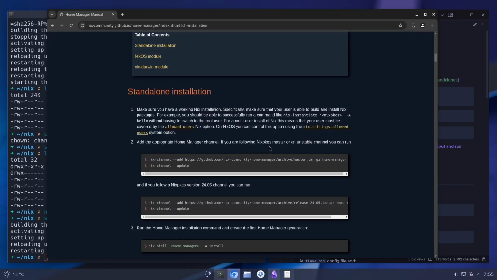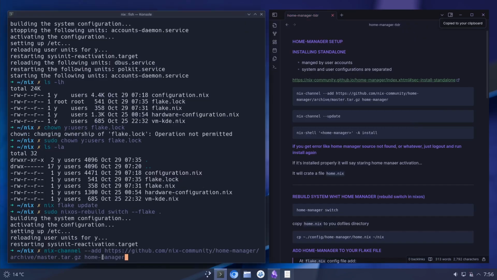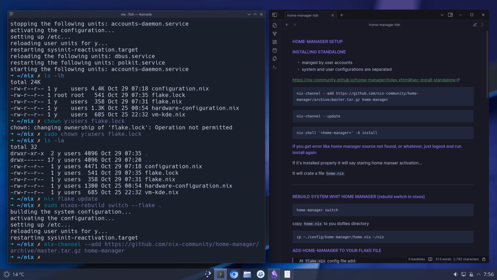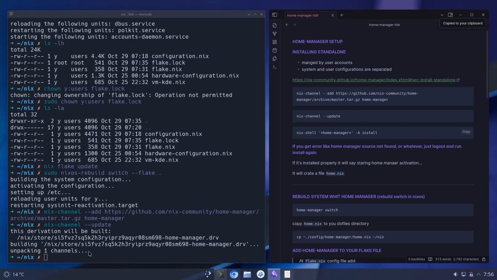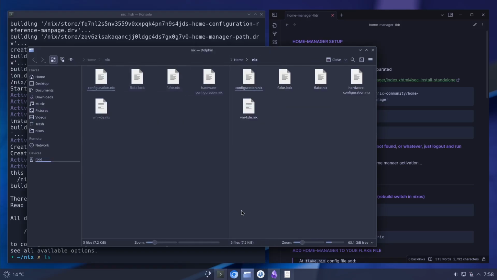And depending on whether you are on the unstable channel or the stable one, you have different commands. So if you are on unstable, first you run this command. This is just so NixOS knows which Home Manager to install. Then you run this command, and finally you install Home Manager. And if everything went okay, you should get a home.nix file in this spot, which I will of course copy to my Nix folder. So from .config/home-manager, I just copied the file here.